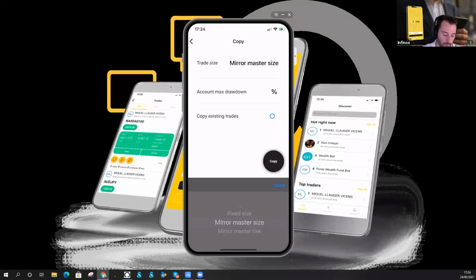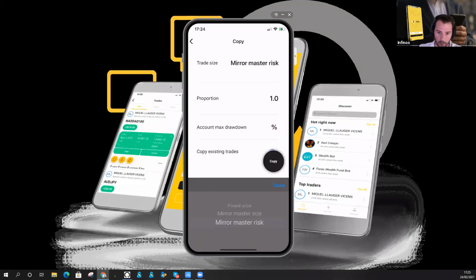But to begin with, I recommend two ways, the first one being mirror master risk. With this option, you are mirroring the same risk as the strategy provider. What does this mean? Let's say I am the strategy provider and I have a $1,000 account.